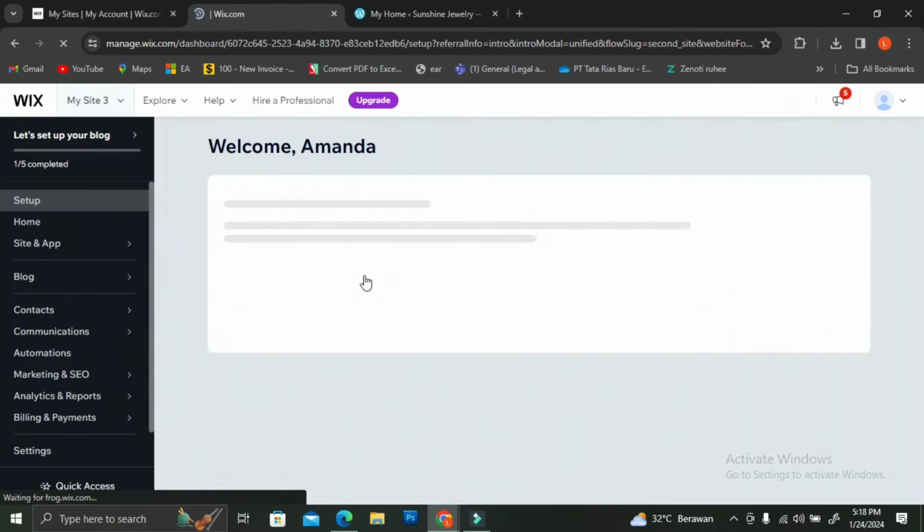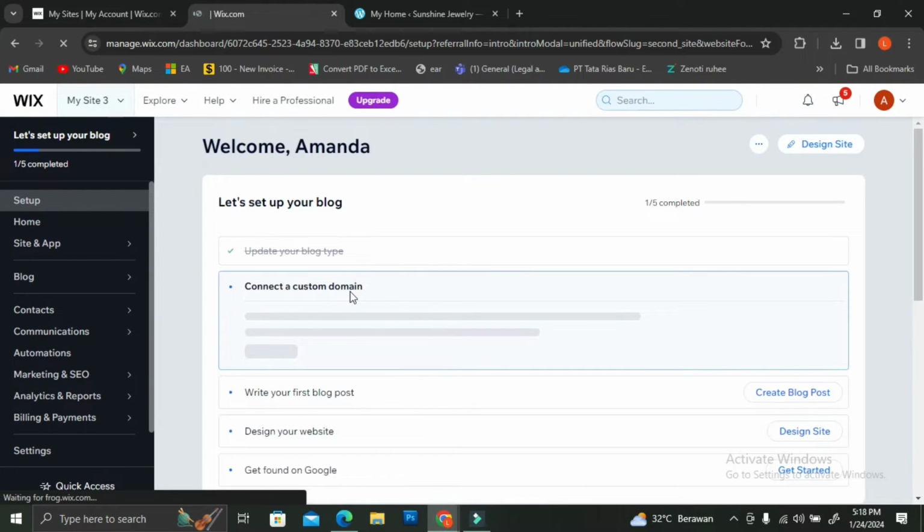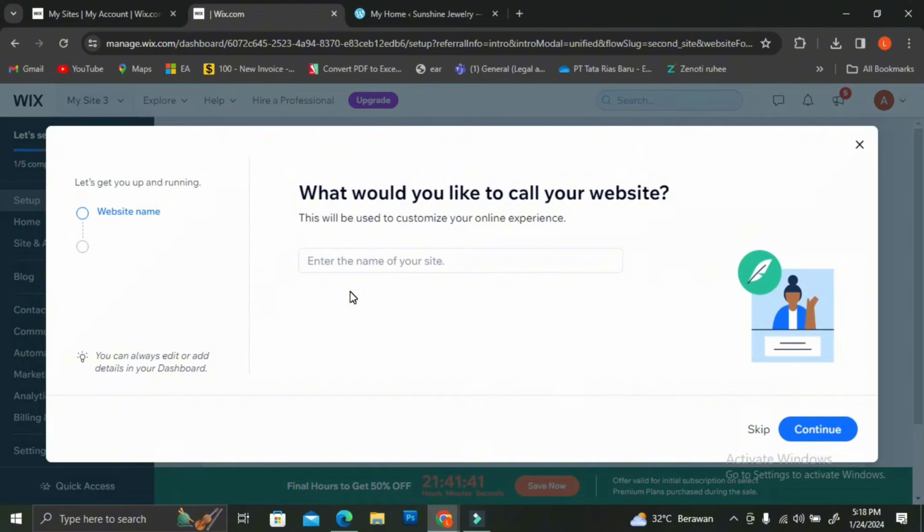And we're going to wait until it's finished loading. And the next thing that they're going to ask you is what you would like to call your website. Obviously, you can put anything here or you can just skip it if you want, but I'm just going to try and insert the name of my website now. And after I insert the name of my website, I'm just going to go ahead and click on the continue button.